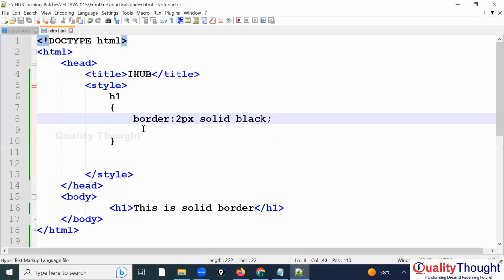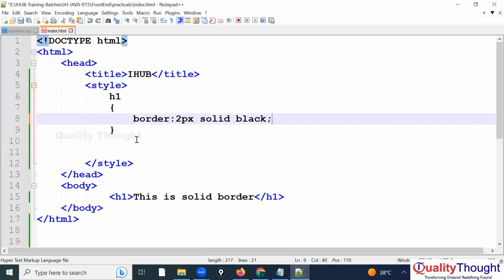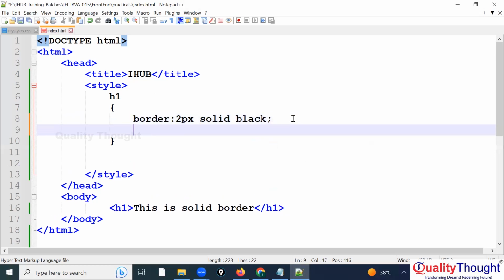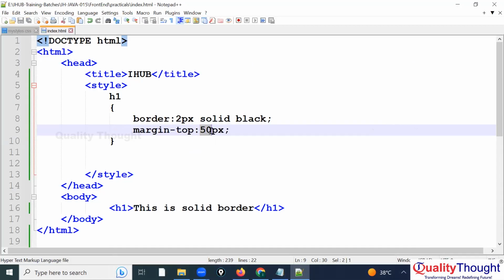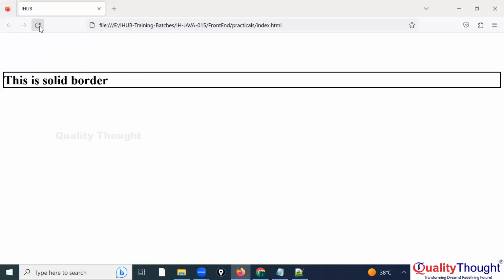Now what do we do? Now I will take margin top. How much? Not 100, I will take 50 pixel. So see this? Refresh. Does it move from the top or not? If you make it 100, it will come more. 100 pixel. See this? Refresh. From where is it moving? From the top it is moving.